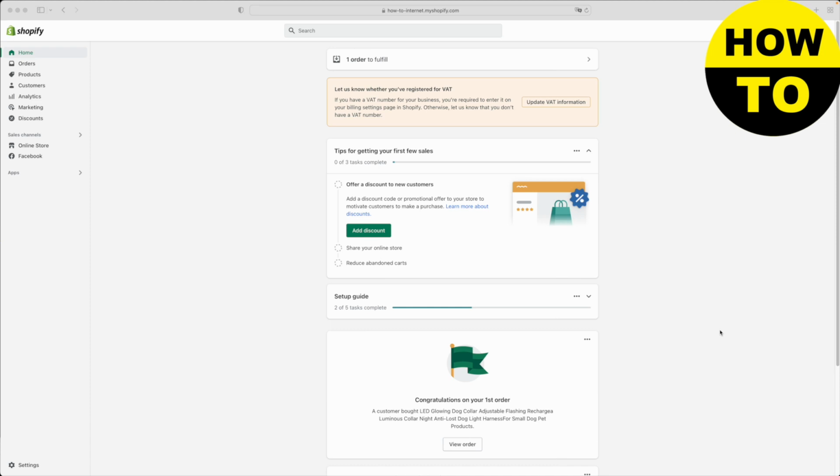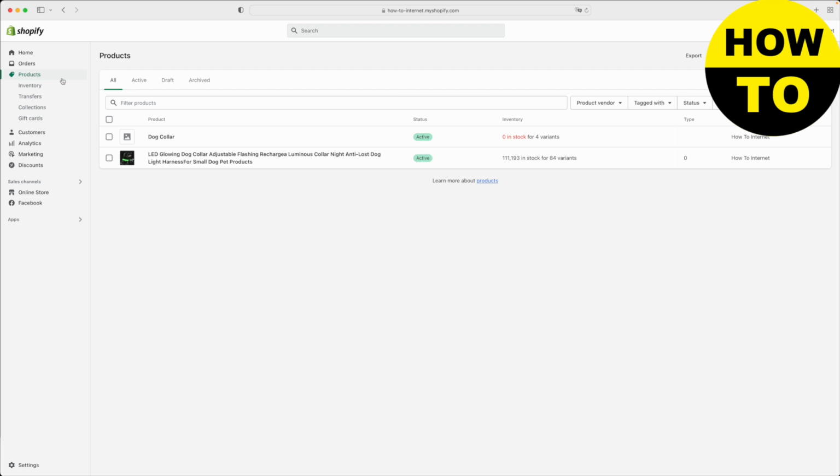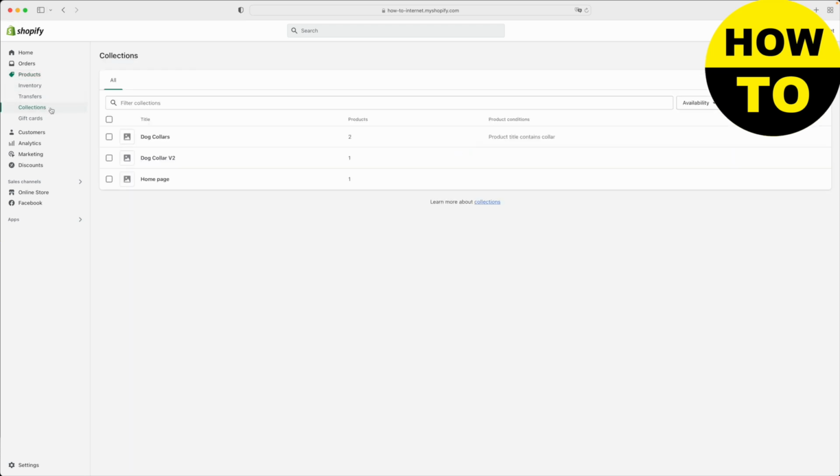First, you will find yourself at the Shopify homepage. To create a collection in Shopify, you want to navigate to the top left corner where it says products and click on it. Once you click on products, you're going to find collections underneath it. Click on the collections, and here you can see that I already have 3 collections.